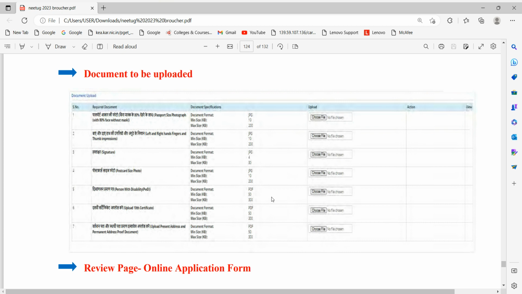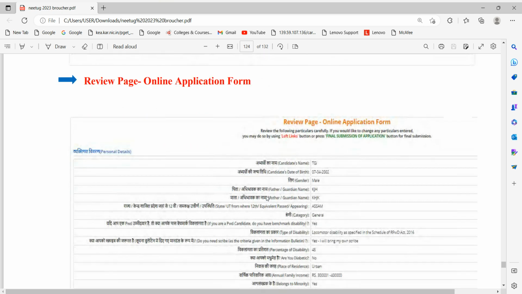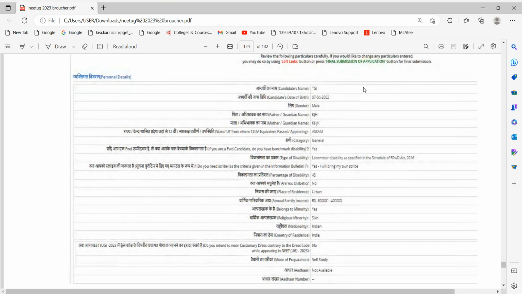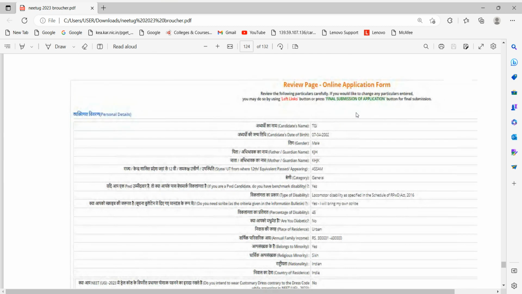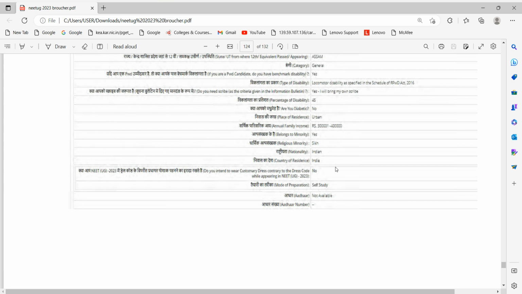And persons with benchmark disability have a proforma on 50 rupees stamp paper. You have to mention that and upload that. Now this is the review. Once you fill in all the details very correctly, this will be how the actual page looks. So these are the details, it will look like this, which will show each and everything.